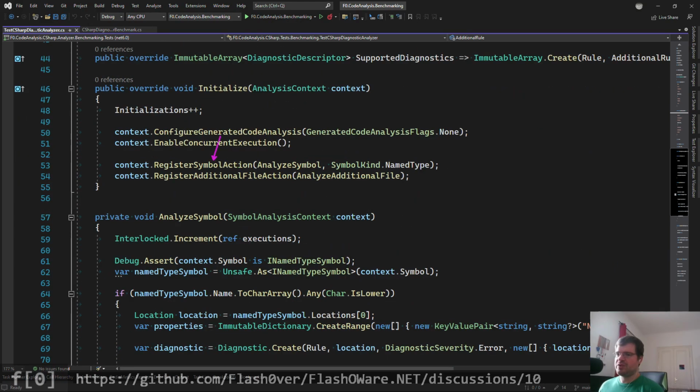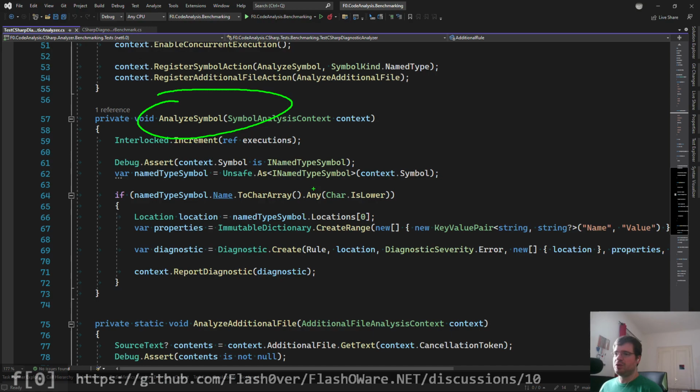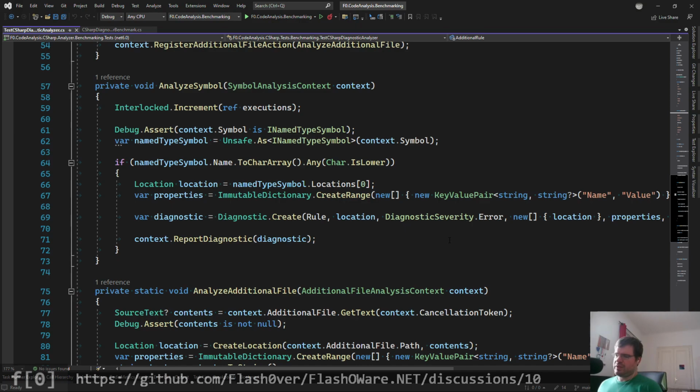And we register a symbol action on the name type. So this is very similar to what's on the GitHub repo for Microsoft. And we also register an additional file action. So for the I-named symbol, we report a diagnostic if there are any lowercase characters. So this is pretty much as with the solution on GitHub.